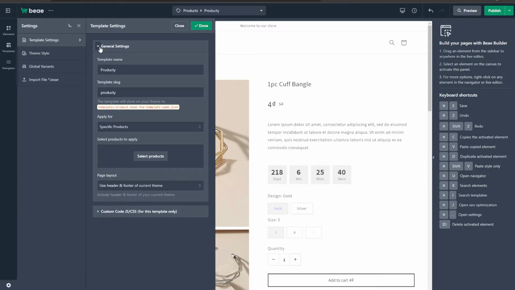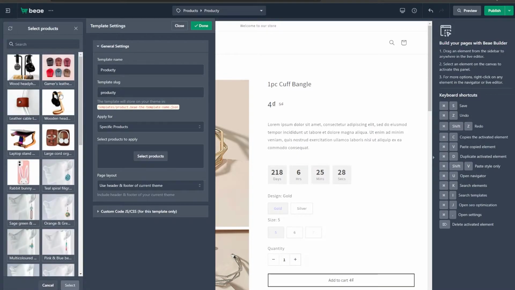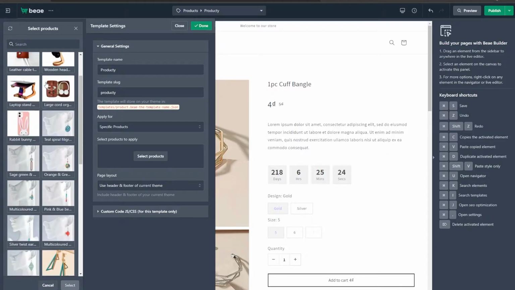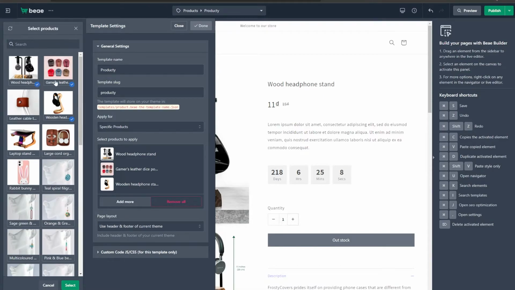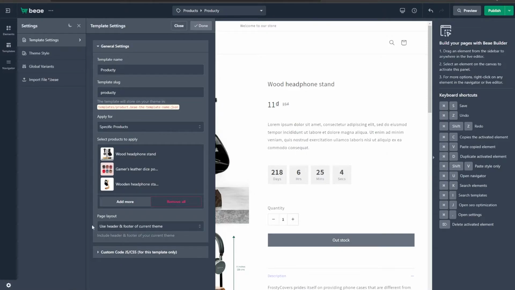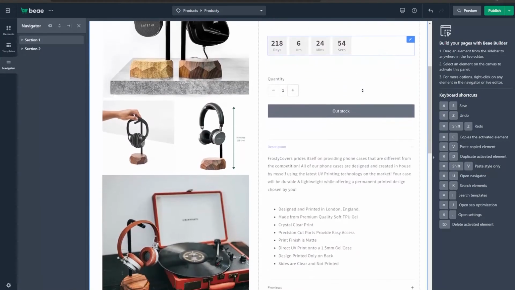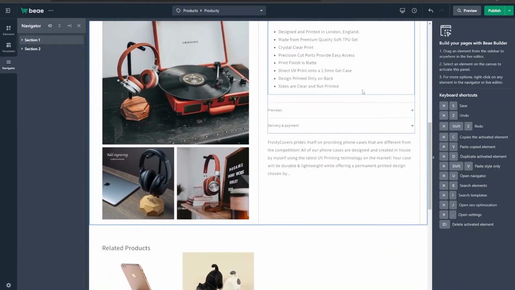When you drop down general settings, you'll be able to see apply for, and make sure it is set to specific product. After that you need to select product to apply. Click the select products button, and when you click on that you can see a library of products appear on the left side of your screen. You can select among different products, and once you're good to go you can click on select and finally close. You can see our added products in here.